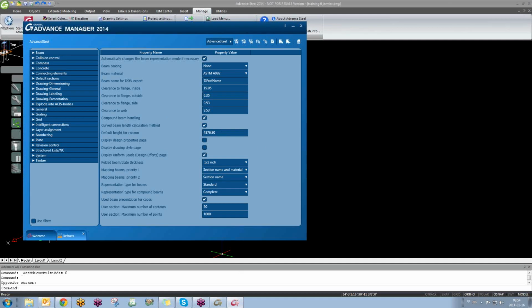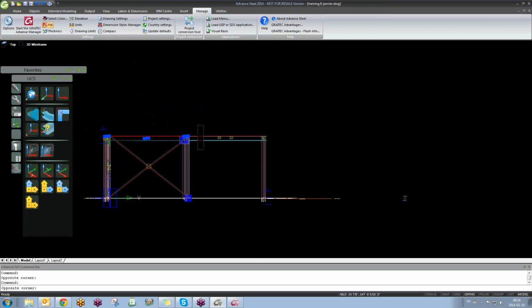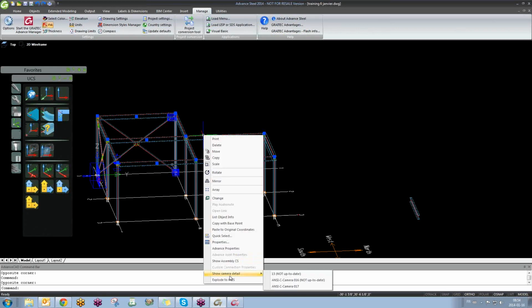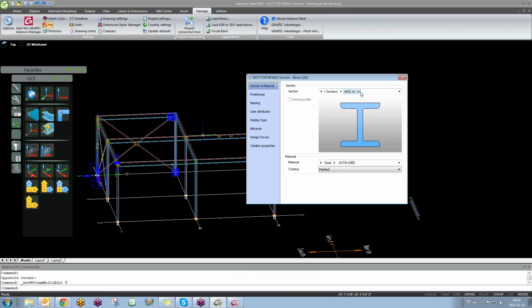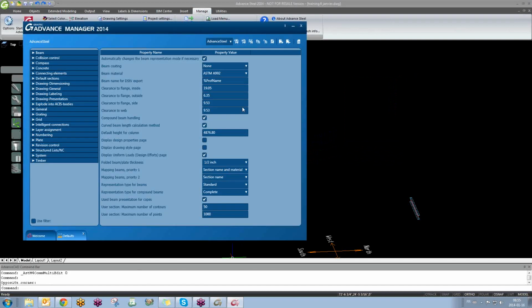Hey, Hanley, can I ask you a question? Yep. Wouldn't it be easier, if I built my model and I knew all my beams were A992, and I just put in all my beam sizes, to select all the beams and change the mode to beam and then change the grade all at one time? Yep. You only have to select just the beams, right click, advanced properties, and go here and select them to what you want. For the material, for the grade, for the naming. Yeah, naming, that's what I meant.